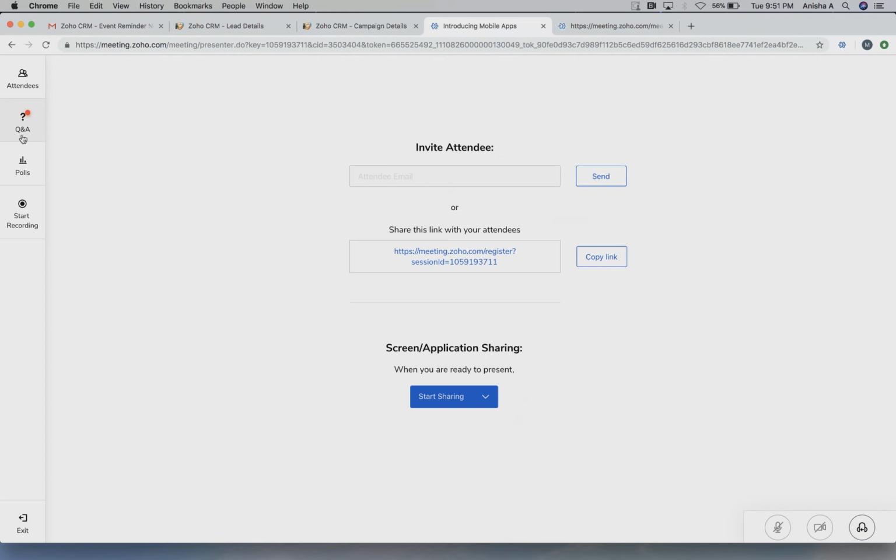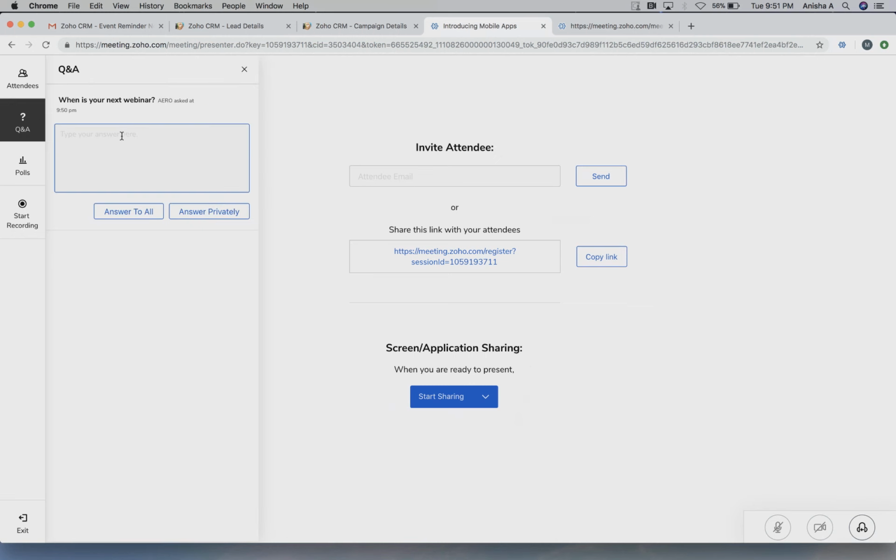Similarly, whenever you get any new questions from your webinar attendees, you can see this red color notification mark. You just click on the Q&A tab to answer their questions. The questions will be visible only to the presenter. In case you want to show the question and also the answer to all the webinar attendees, you can answer to all. Or you can answer privately to that particular person who asked this question.